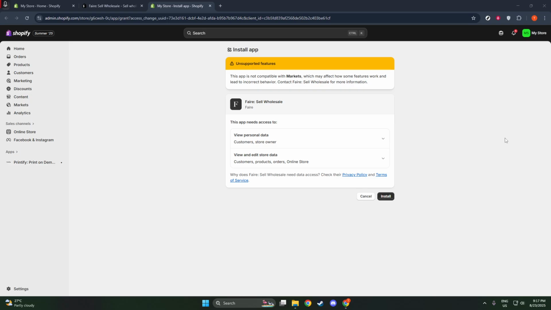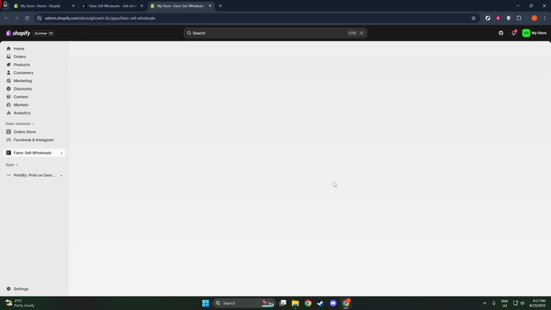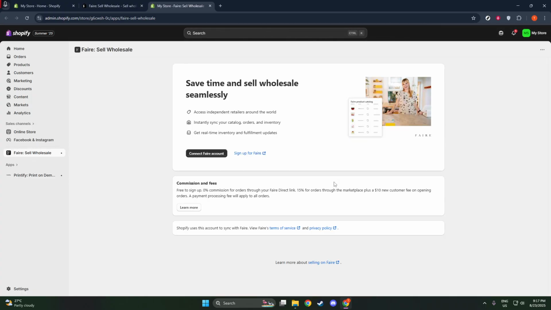A key factor to consider, even though this app is free to install, is that Faire's marketplace fees still apply. It's important to factor these costs into your pricing and budgeting strategy. While the installation and integration won't cost anything up front, being aware of the fees ensures you maintain a healthy margin as you leverage these platforms.